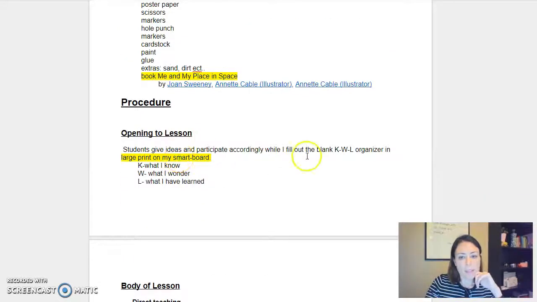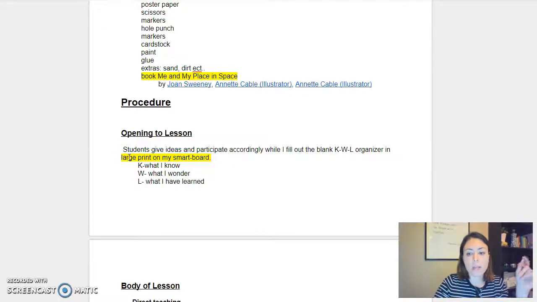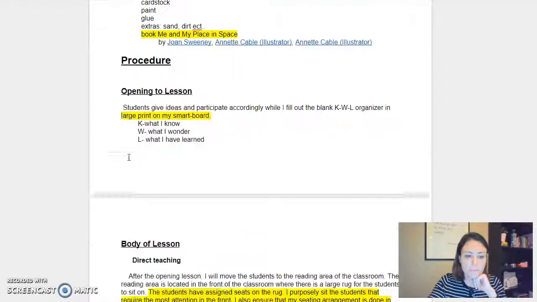The opening lesson, I would start with the students at their desks and working on a KWL chart. I would make the chart big on the smart board with large print so that all students can see, especially focusing on the students that might have some visual impairments.